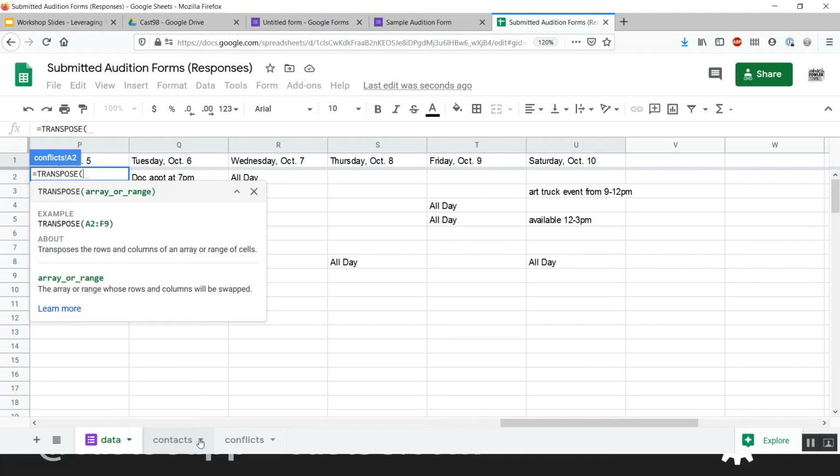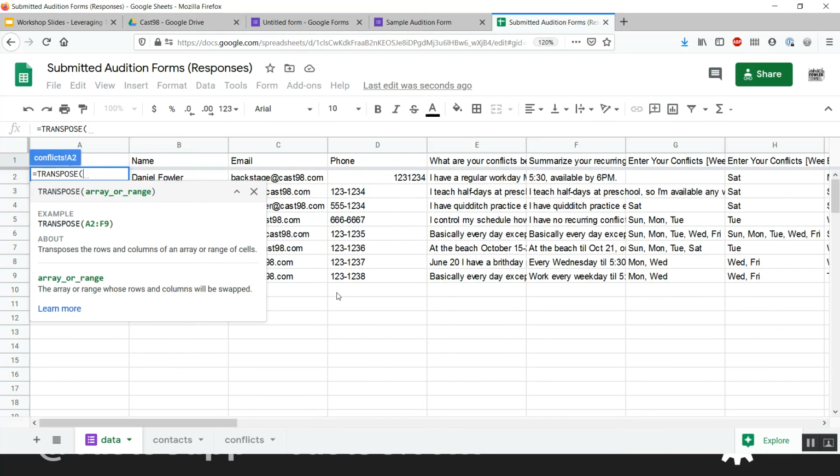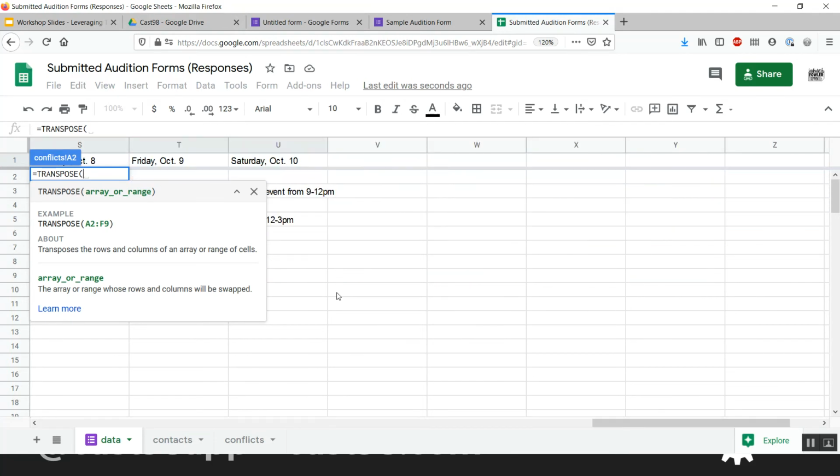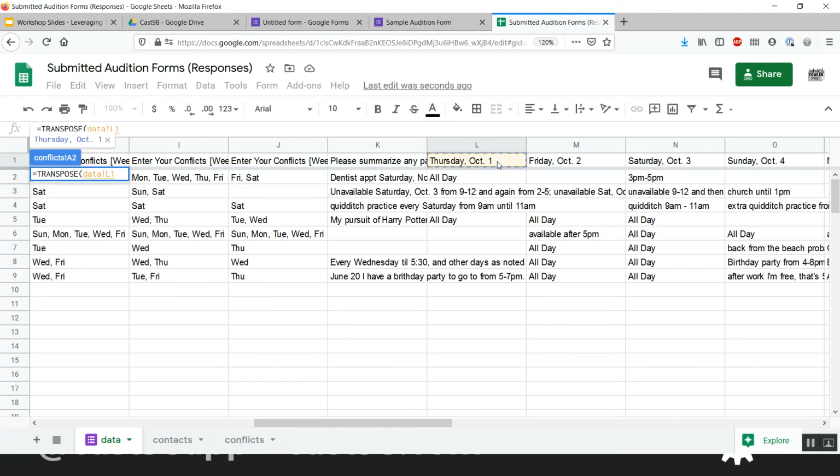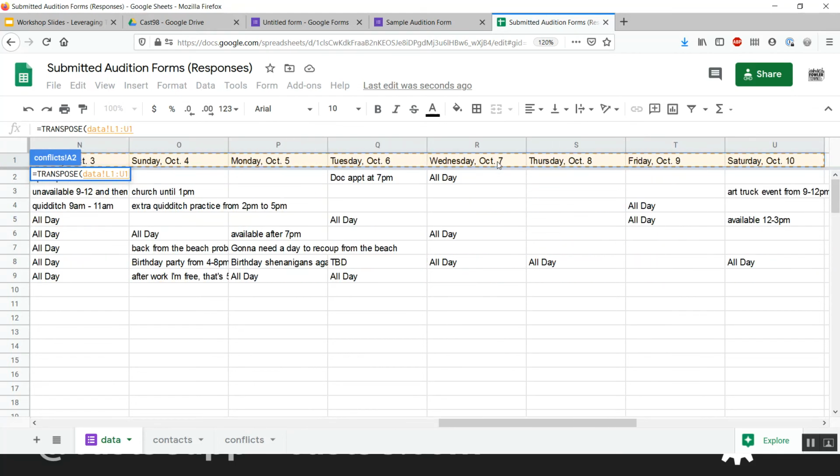So transpose, open parentheses. I'm going to come back to my data sheet, scroll back over to that first October 1 cell. Really hard to manage because all the data is so wide and crazy. And I'm going to click all the way over again.